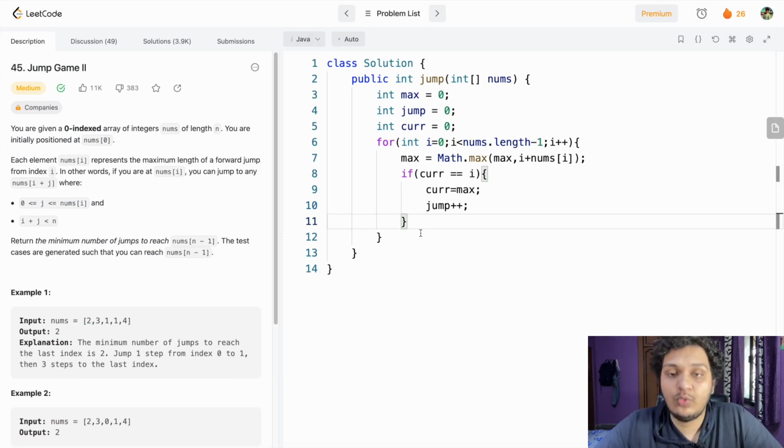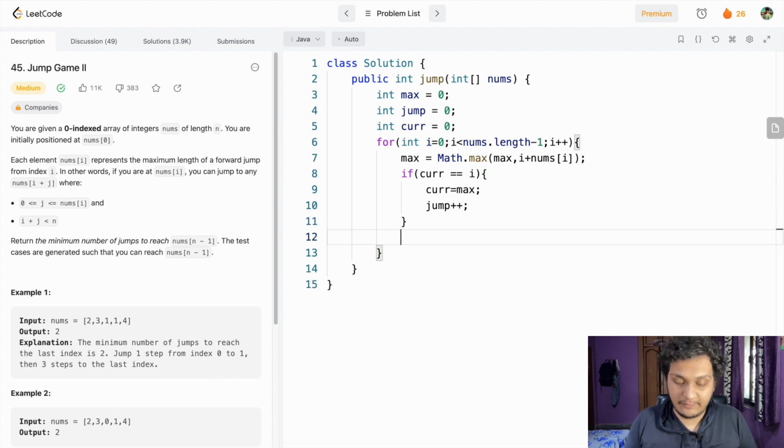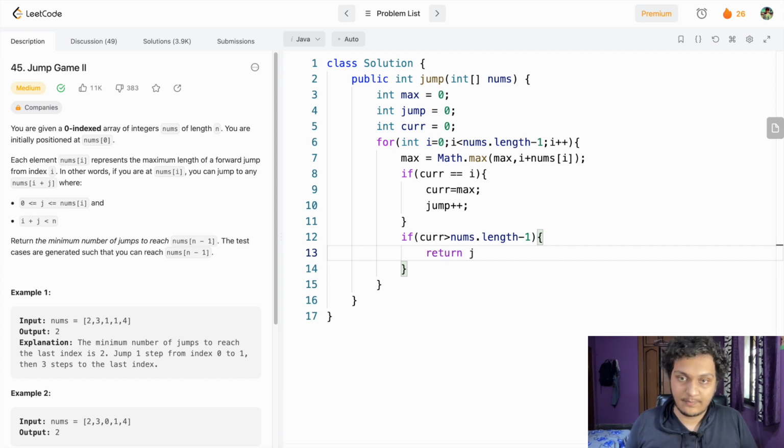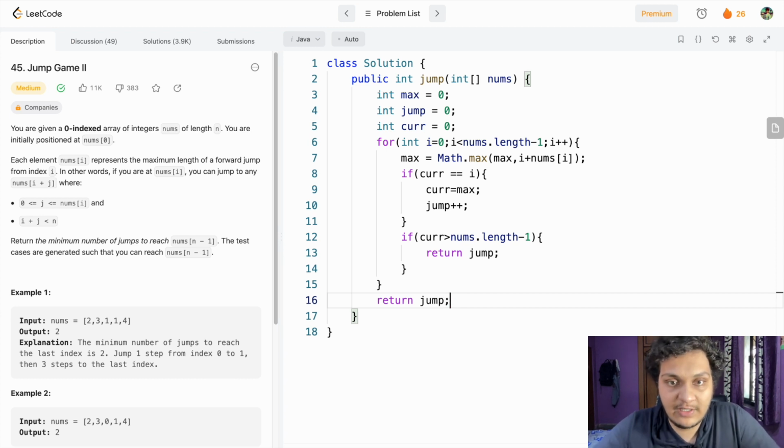After that, what do we have to do? We have to stop this loop, right? So what we'll do, if the current is more than nums.length minus 1, then return the jumps. If that's not the case, after the loop we can just return the jump. If it is equal to, then we just have to return the jump.